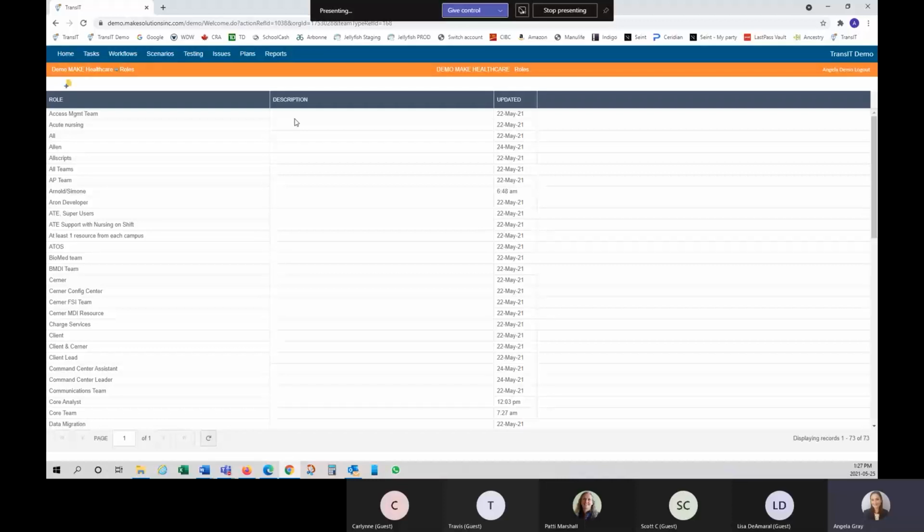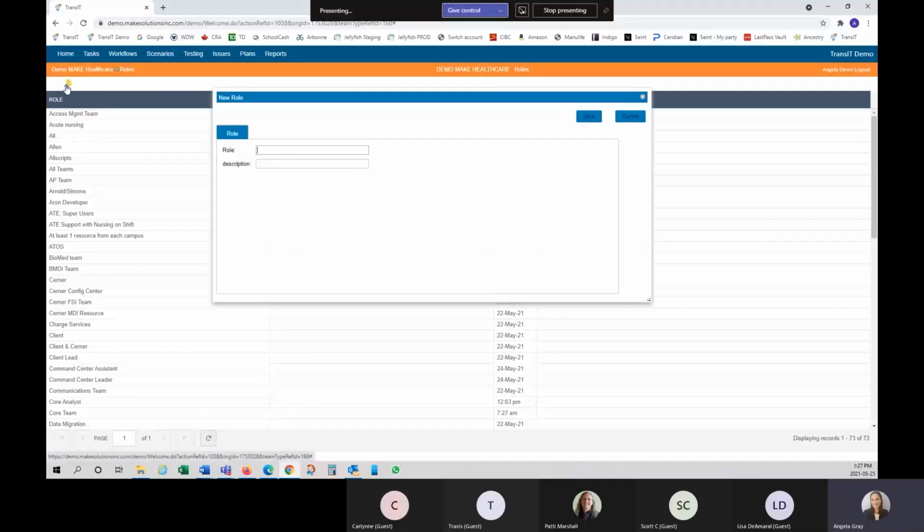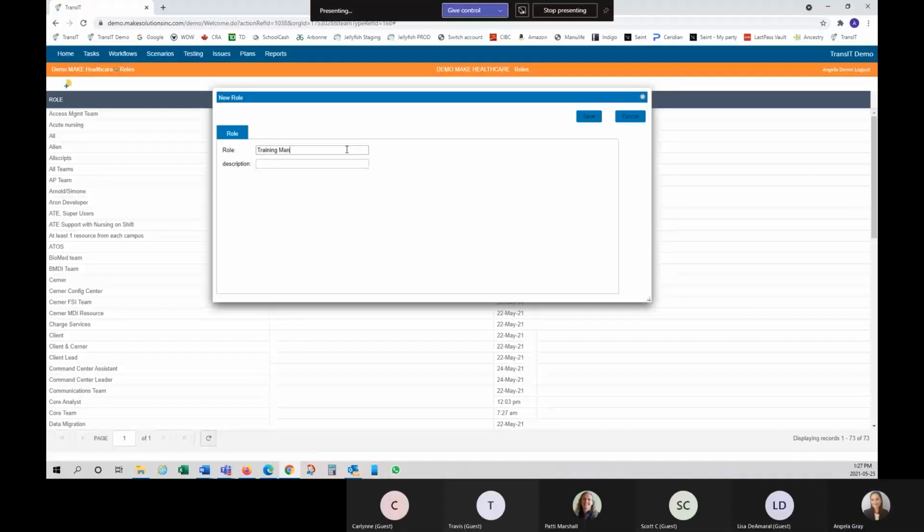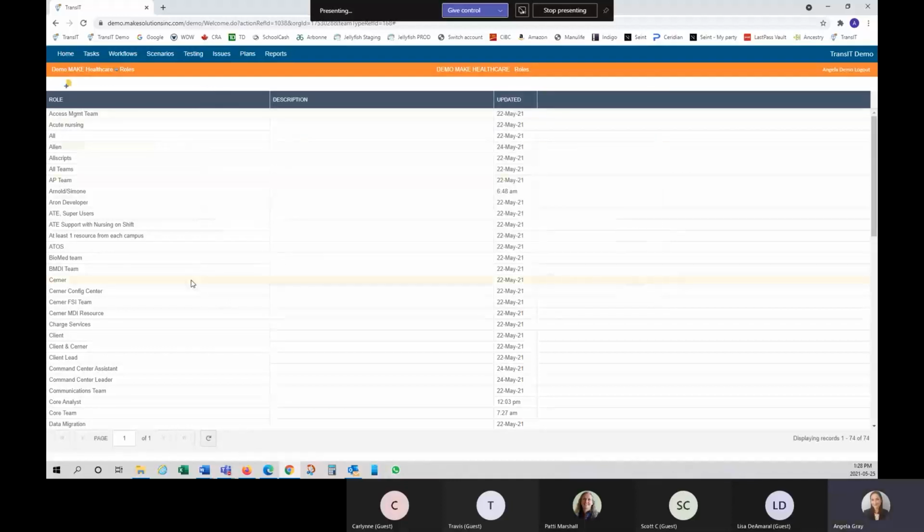Another spot where roles are going to be used is when you're creating your schedule. So that I will, of course, show you in a little bit. So to create a new role, it's just a matter of clicking the icon in the top here and creating a new role. And then that adds them to your list.